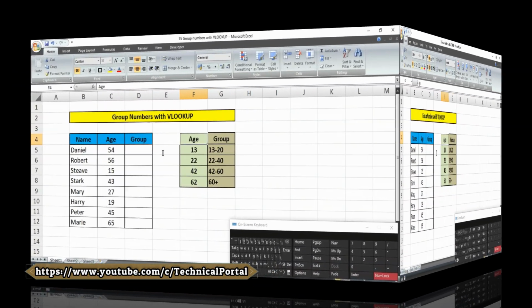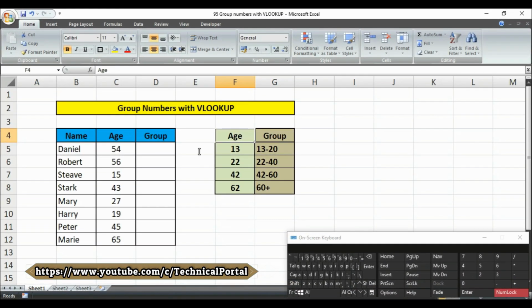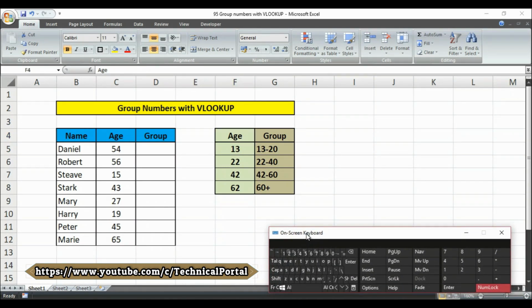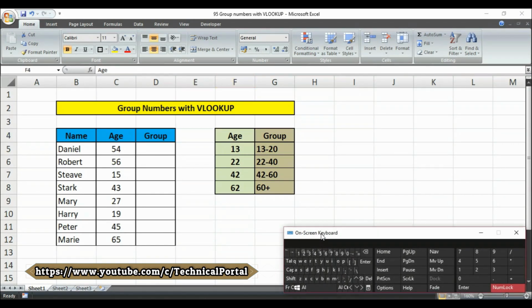So without wasting any time, let's get to the point. I have created a file previously to save time, and we will use the OSK software, that means the on-screen keyboard. It will help you notice which keys I am pressing on my keyboard.